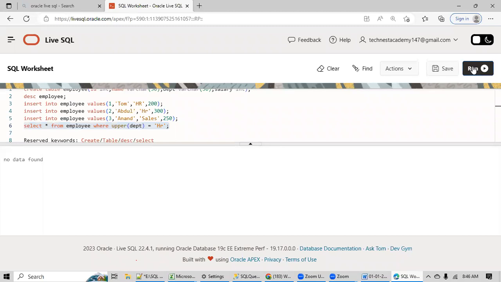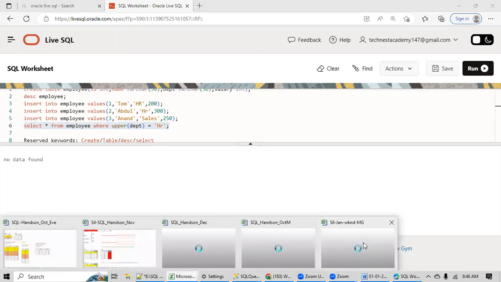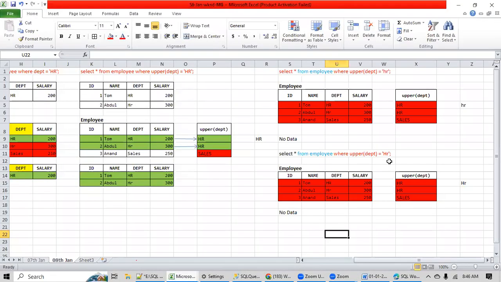Hope it is clear. No data? Yes. Hope it is clear to everyone. Okay. Good. So fine, we have seen that it is giving no data found. Now let's try to understand.